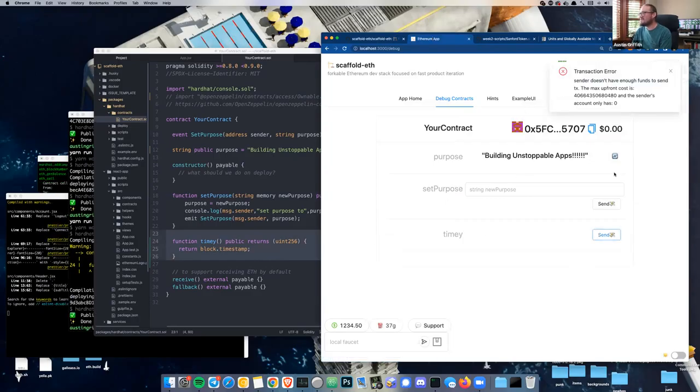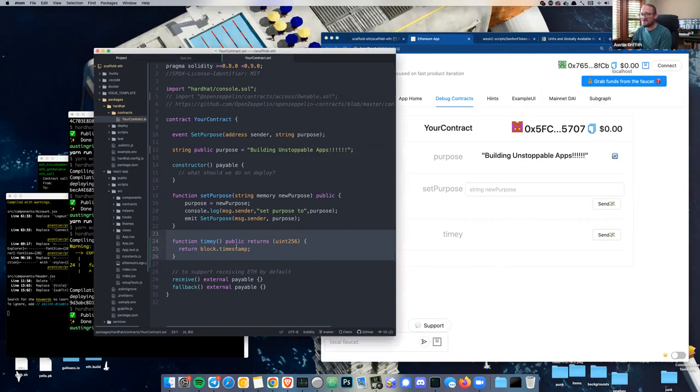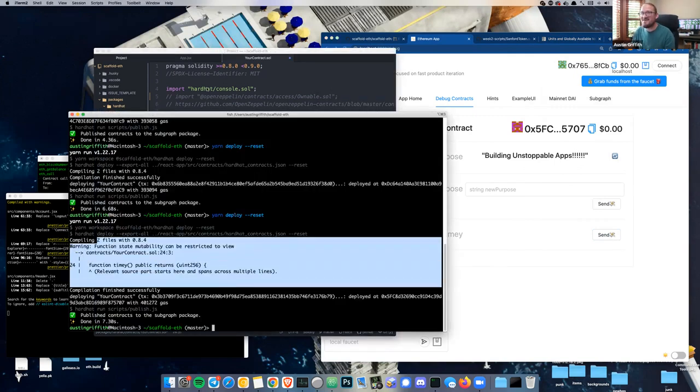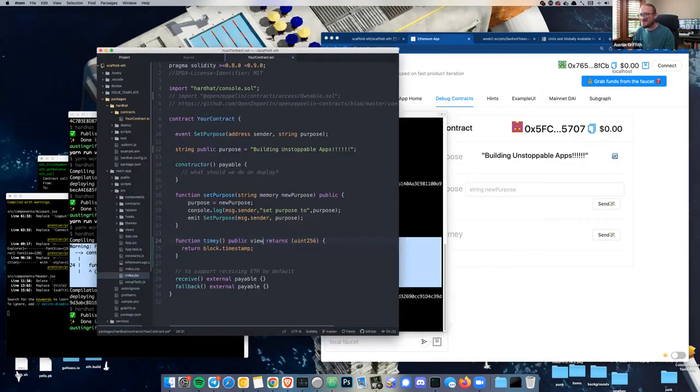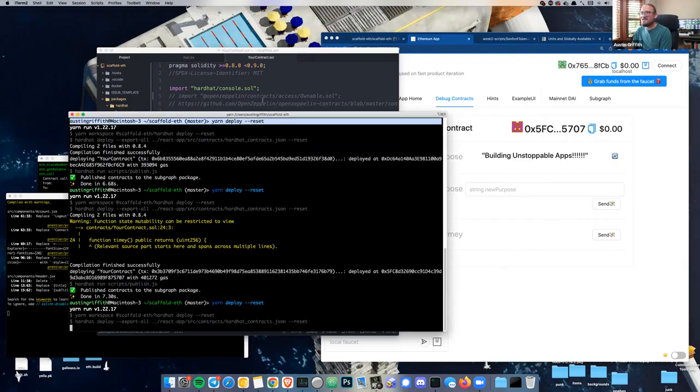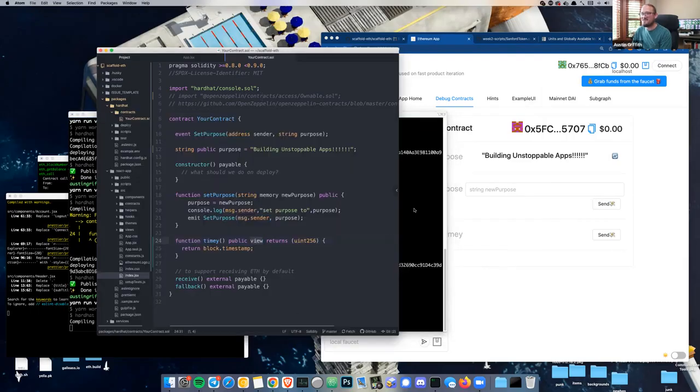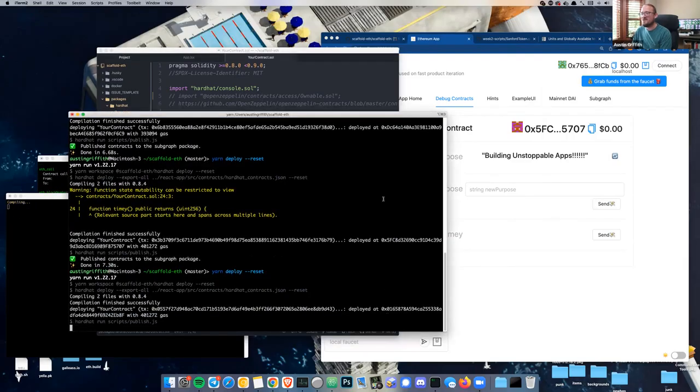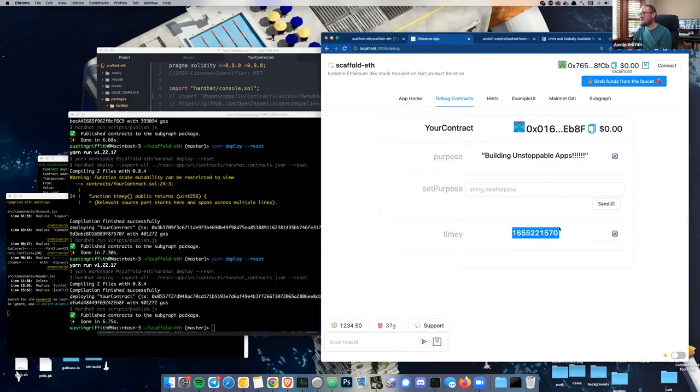And we can call this, oh, wait. That should be a read function. Public view, come on. It gave us a warning even. Yep, there we go. This is the kind of iteration. Public view, is that right? Why didn't it turn view into, maybe I have an old, there we go. And now we've got our time.